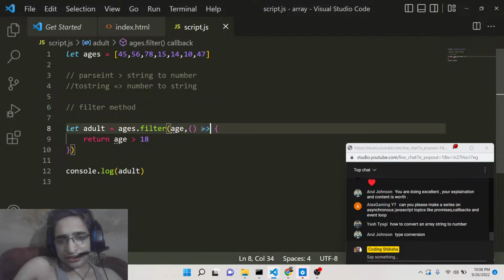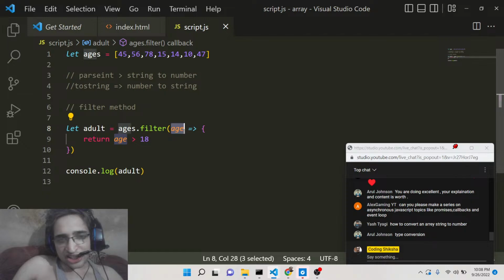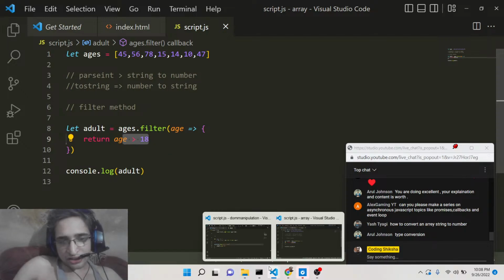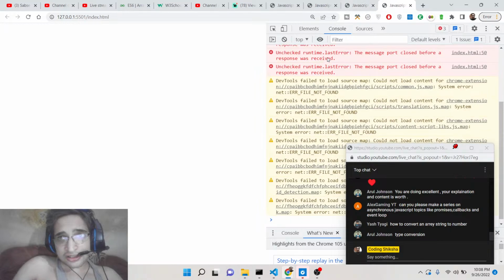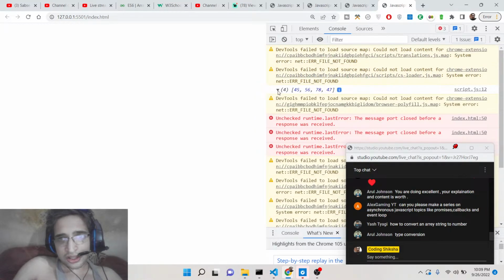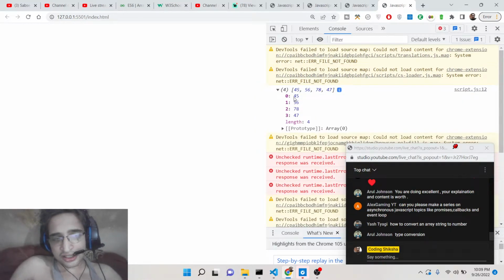So basically, guys, we are passing this age here. You can now see we are passing the age here. For each age we are returning, we are comparing this condition. We need to return only the ages which are greater than 18. So if you refresh your browser, in the console you will now see only the ages which are greater than 18, which will be 45, 56, 78, 47.